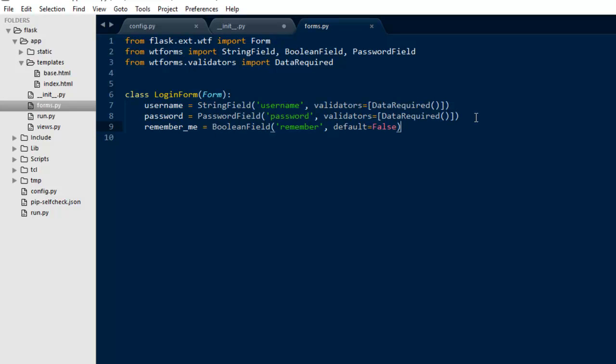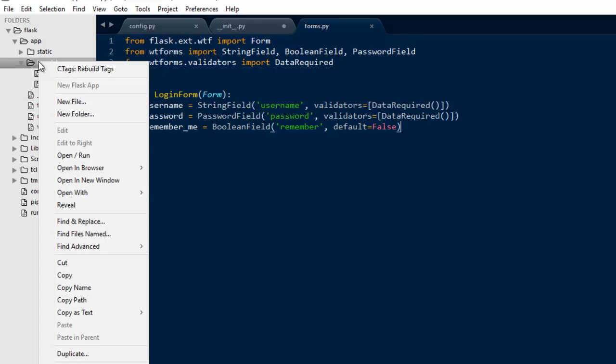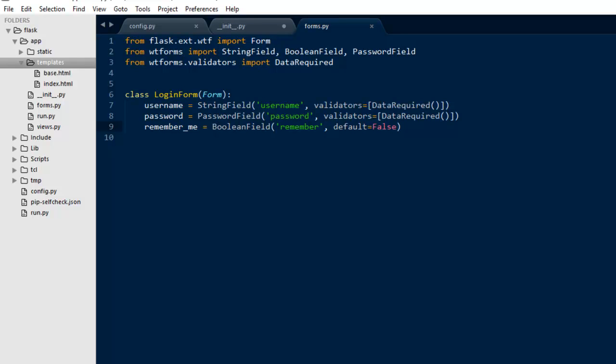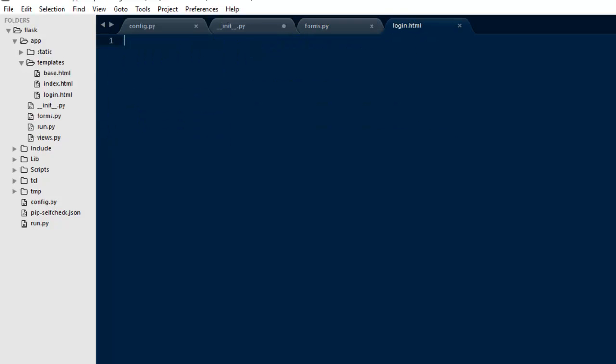So after we have this whole little form done, the next thing we need to do is make a template for it. This is where some of the fun, creative stuff gets involved. We want to make a new template, so we're going to right-click on our templates folder and make a new file. And this is just going to be simply called login.html.